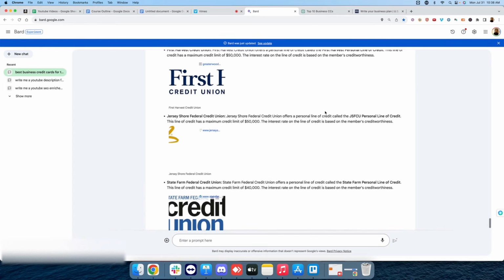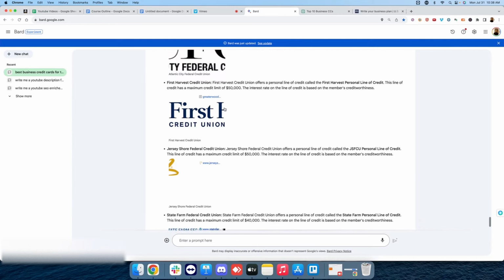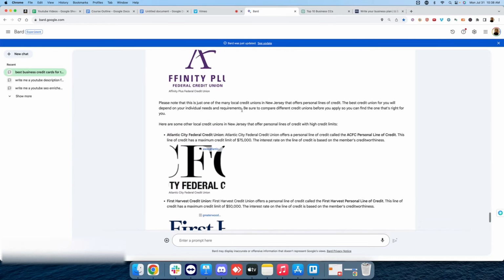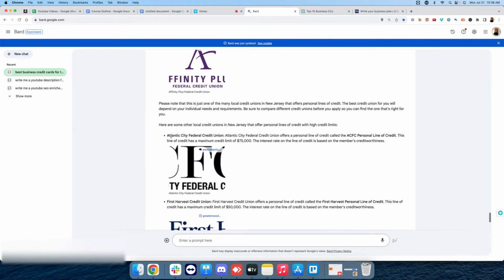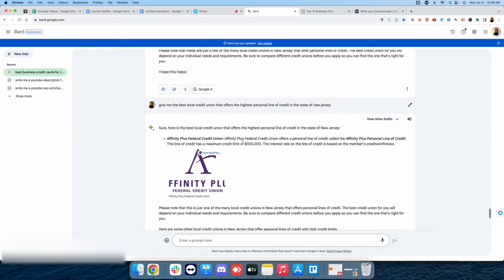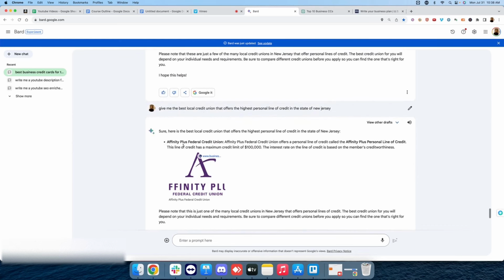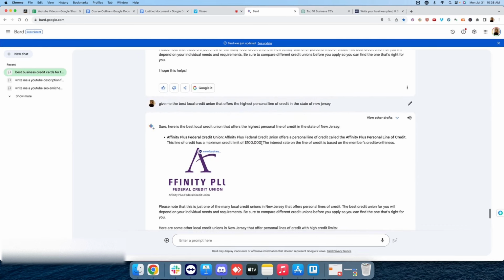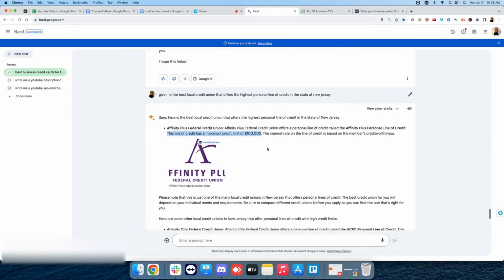Results: it says State Farm local credit union offers a personal line of credit. The State Farm personal line of credit offers a maximum of $40,000. That's crazy. This is Jersey Shore Federal Credit Union. The maximum line of credit is $50,000. First Harvest Credit Union, $50,000. Check this out: Atlantic City Federal Credit Union, $75,000 maximum line of credit. Then Affinity Plus Federal Credit Union, this is a $100,000 personal line of credit, this is a max line of credit. I've never heard anybody talk about this.